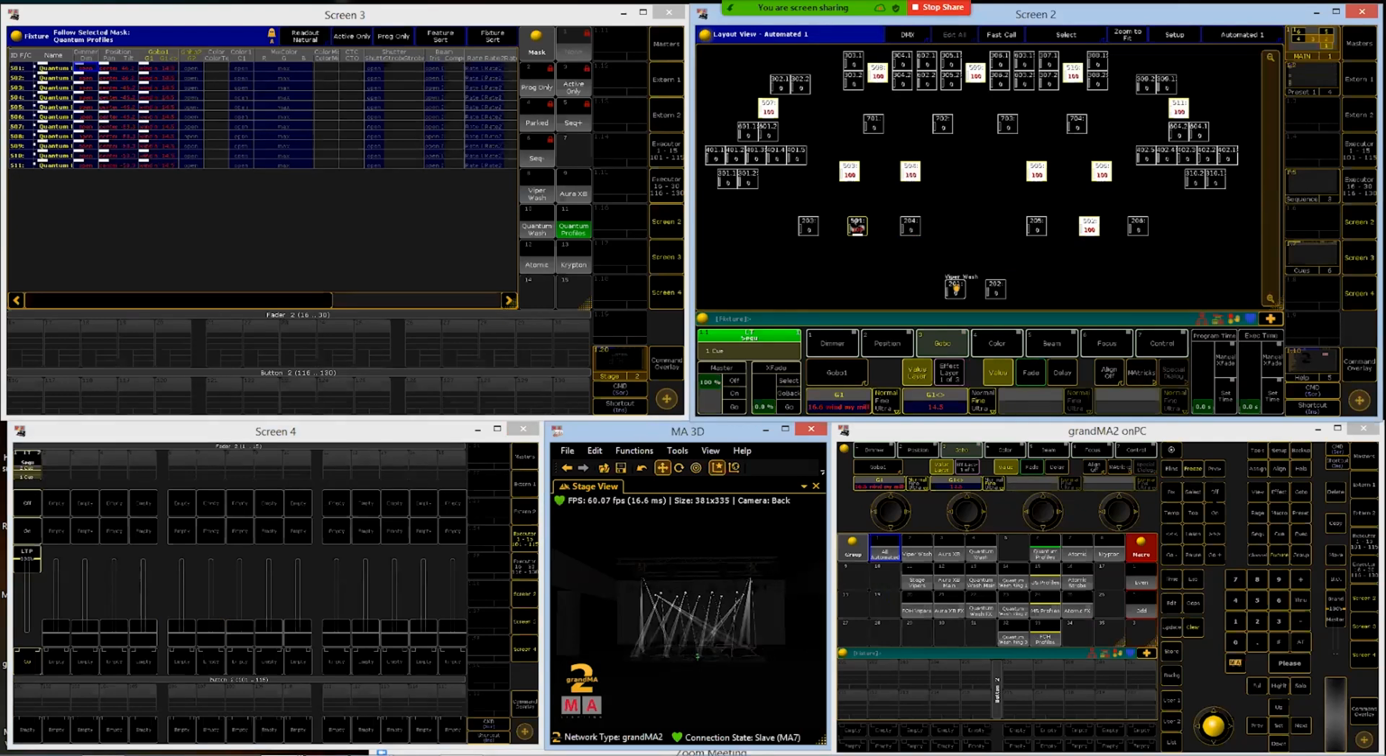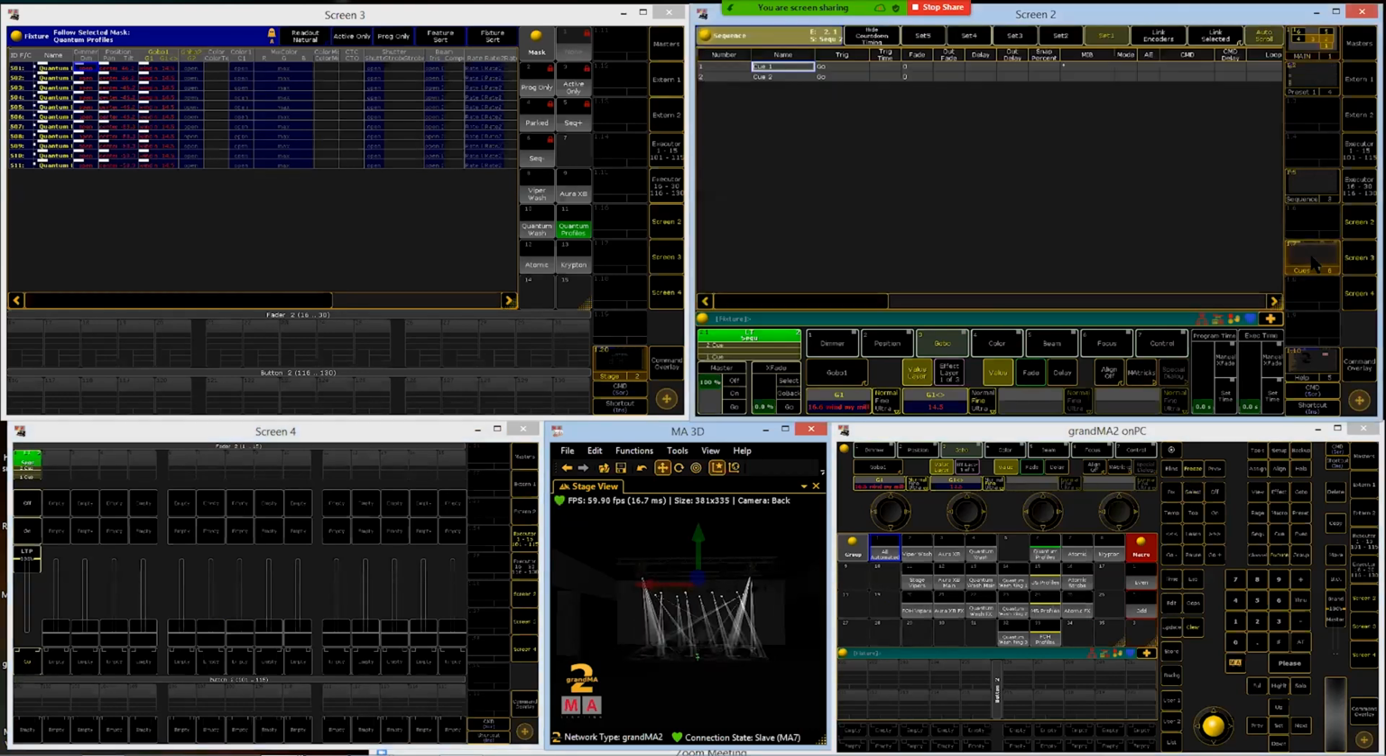Let's go ahead and select this executor. So hit select. Click on that executor so that we can look at this cue list here. And it's now displaying this executor. So I see two cues.